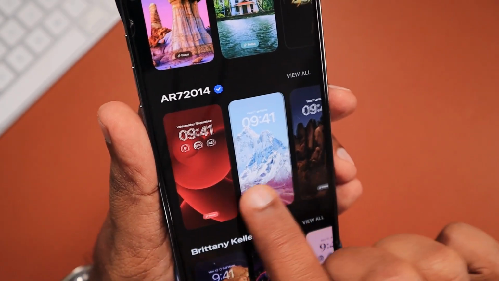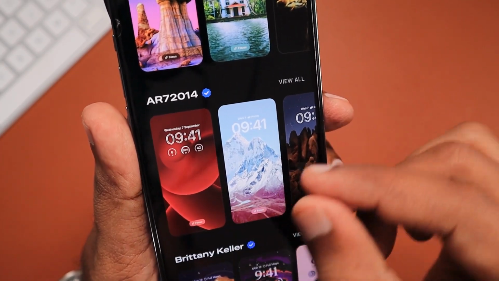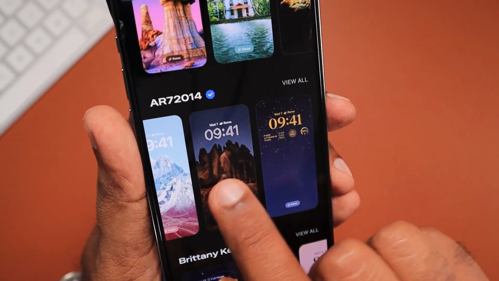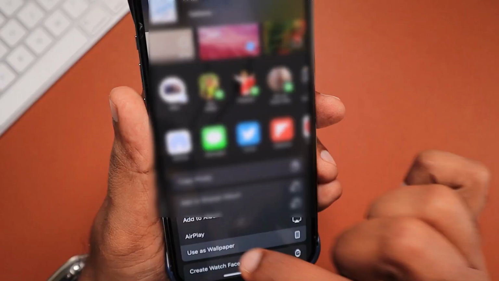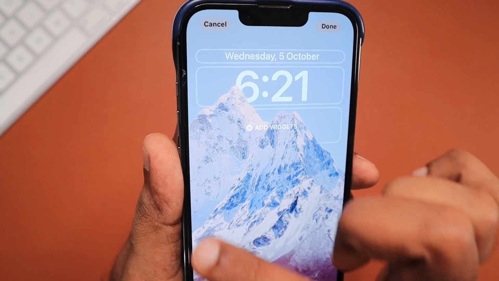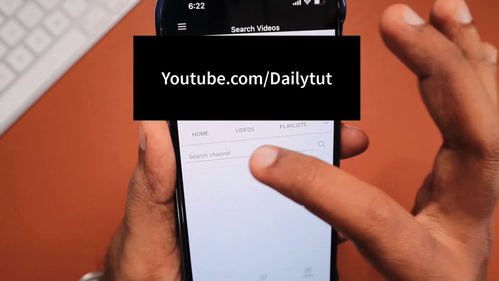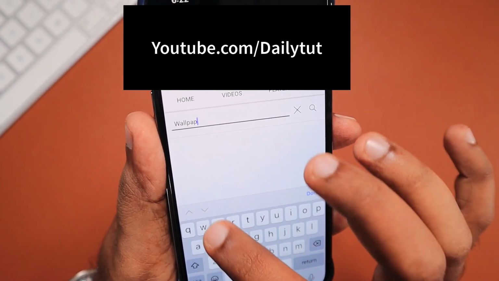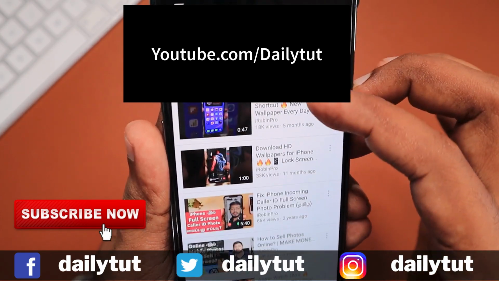The red color wallpaper looks really good, and it is from one of the popular and most of iPhone users' favorite wallpaper designers, AR72014. Try to search him in Google and in Twitter also. You can find his gallery and you will find most of his wallpapers very useful. The mountain wallpaper looks so beautiful, and you can search our channel with a keyword like wallpapers to find HD wallpapers, some tips that I have shared a while ago. I'll leave a link to that video also in the description. You may find it useful.